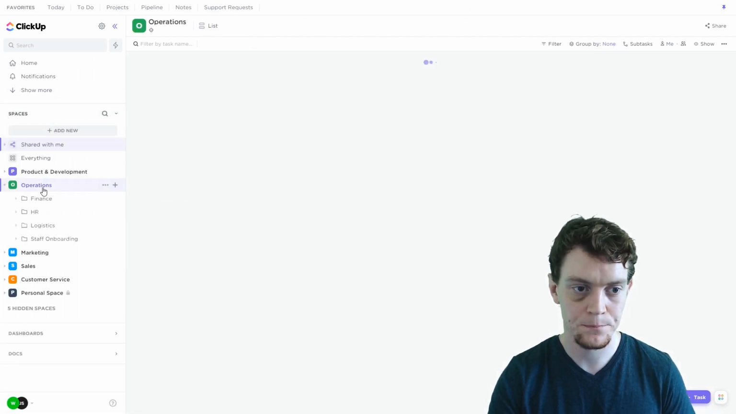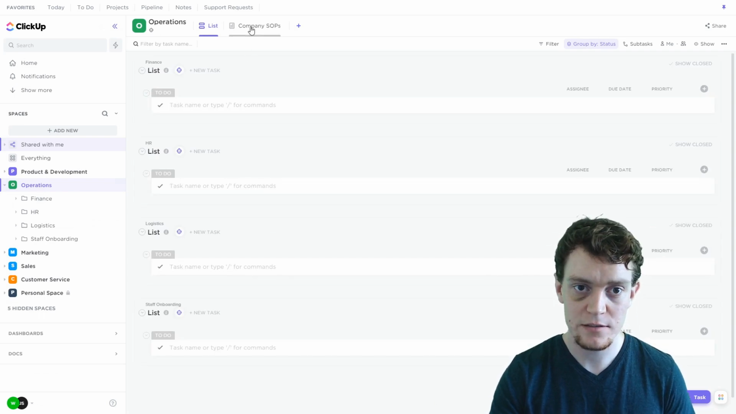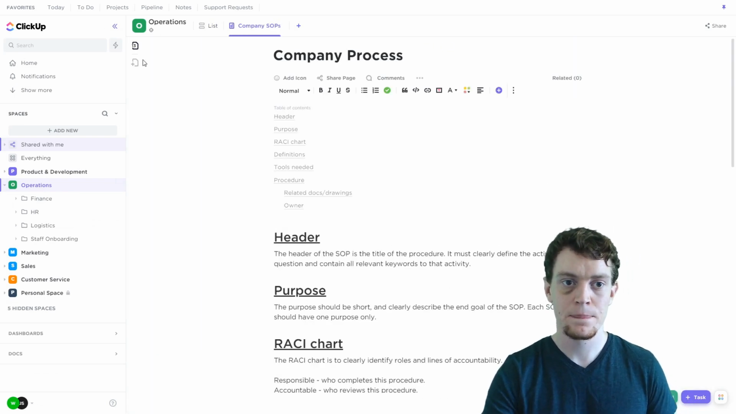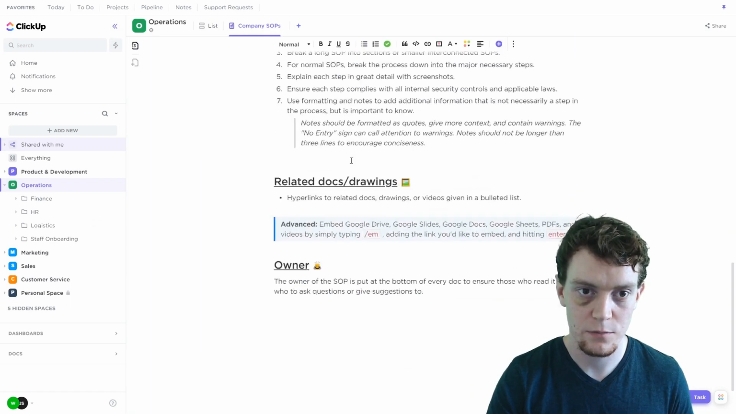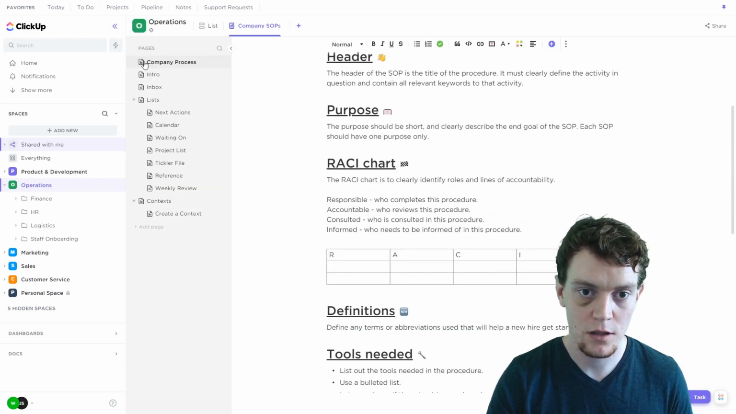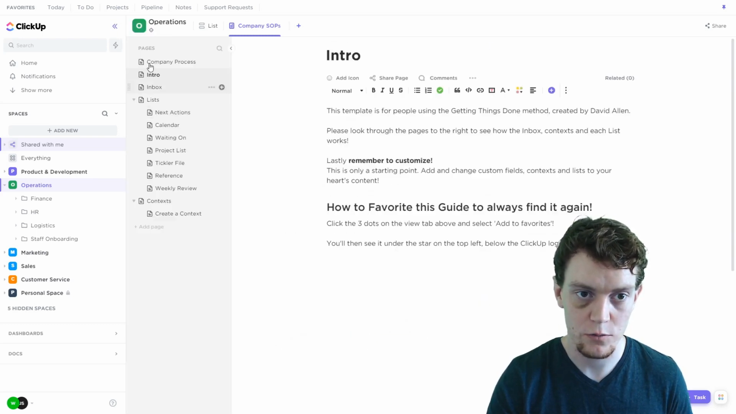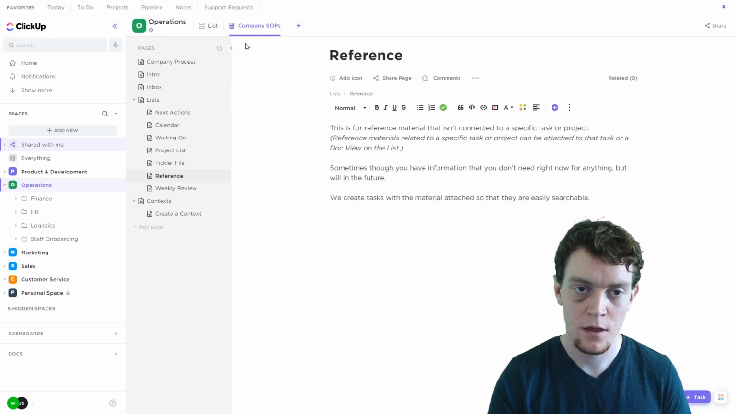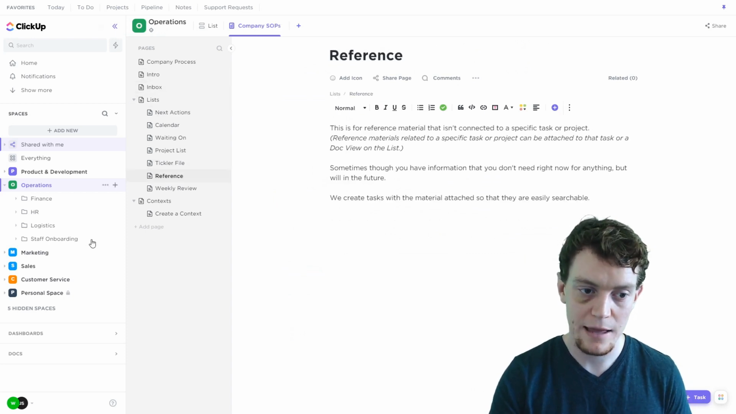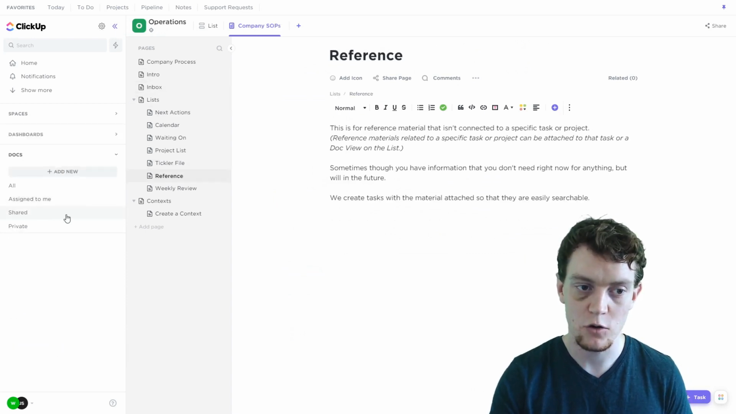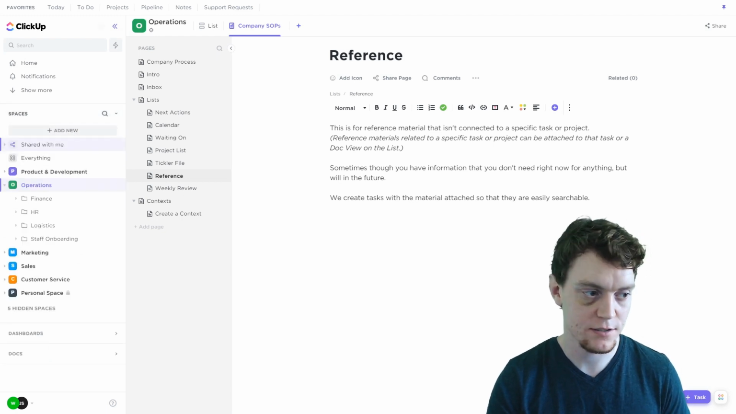once it's all filled out. So on our operations space, we've got our company SOPs, and here we've got a bunch of different processes, and we've actually got 13 pages kind of going through different things for different parts. So docs can be added as a view like we have here, or they can simply live in the docs section, whatever your preference is.